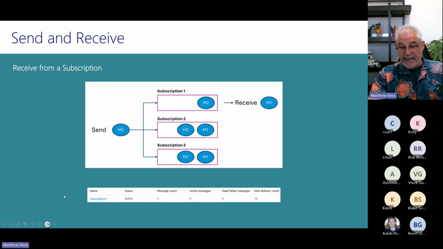And then if you look at a subscription, oh, look, there it is, message count, active message count, etc. So when you send to a topic, it really just goes to each subscription. So that's the basic send and receive pattern with FIFO processing and the ability to pub sub if you want to.